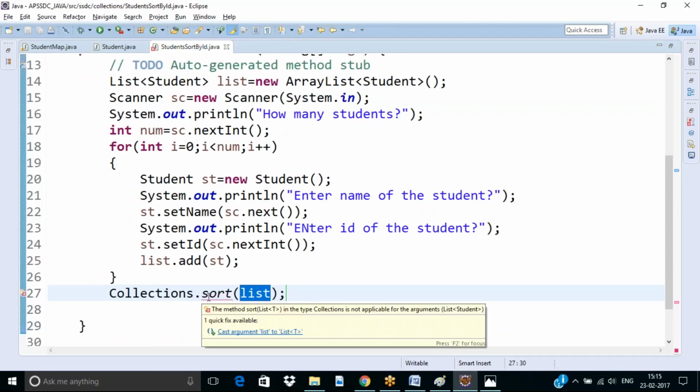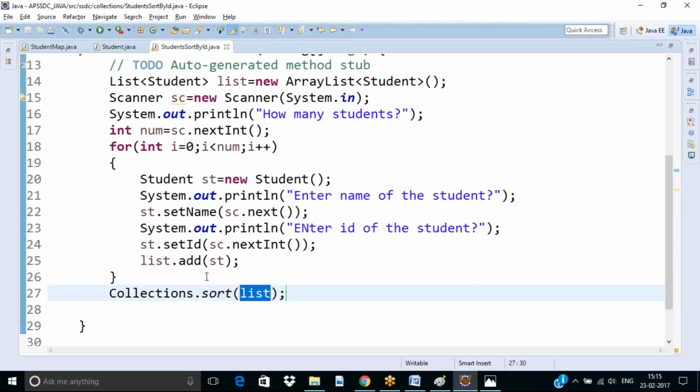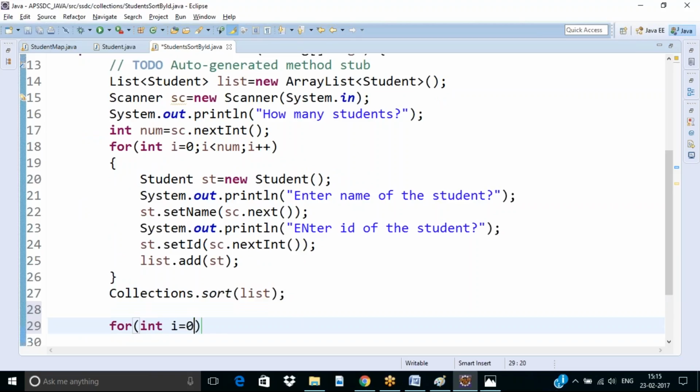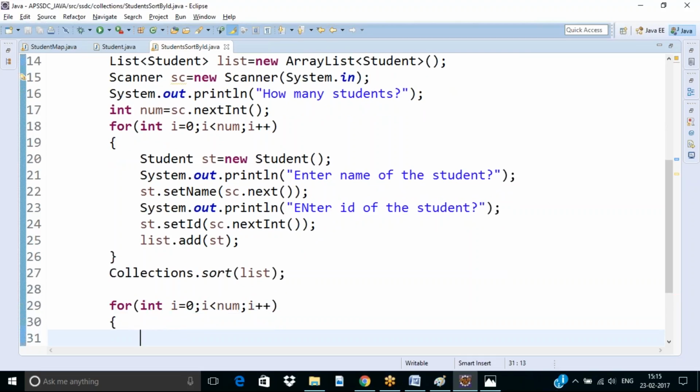See, now an error came. Whenever the student is comparable, then only we can call the sort for sorting the student objects. So all these instances now can be sorted in ascending order by default. Now we can write a for loop again to show all the list of values, i less than the number, then i plus plus, and sys out here. Yeah, you can display one by one.